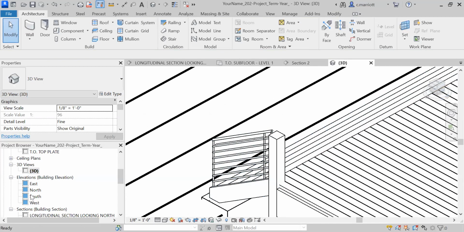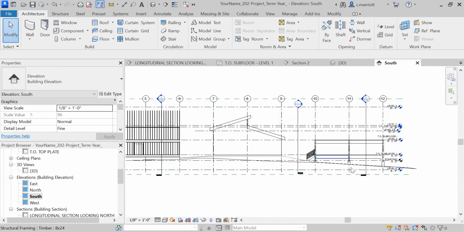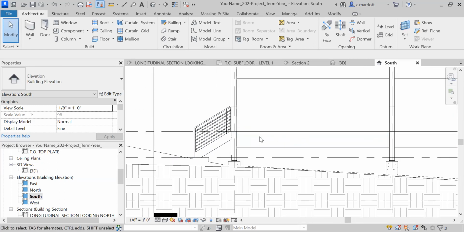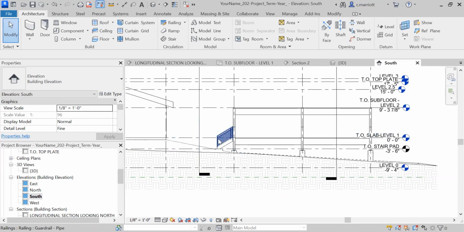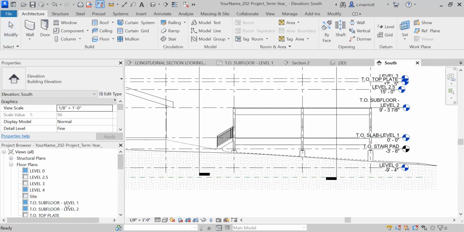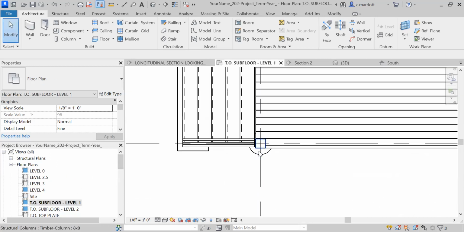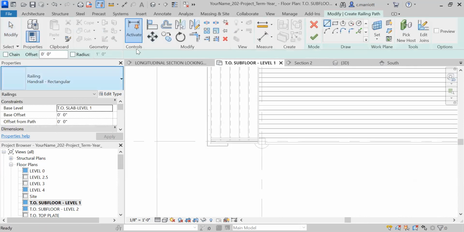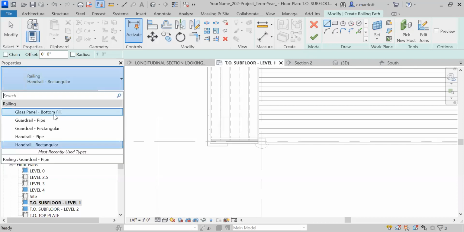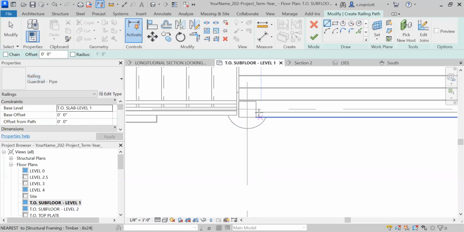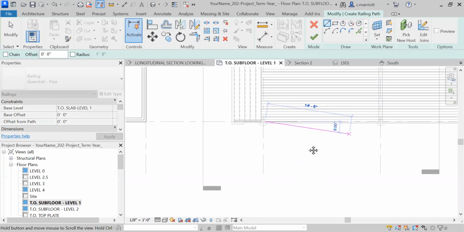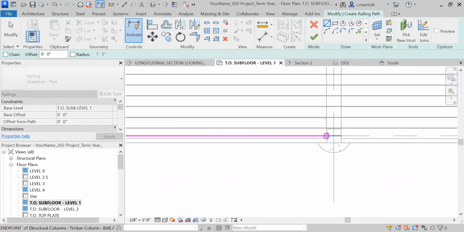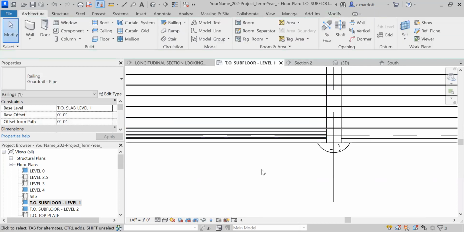Okay, let's take a look at it from the south elevation. Right there, we have the stair. And we can now go ahead and begin placing the railings around the pavilion. So I'm going to go back to level 1. Okay. And I will start with railing, and I'm going to change this one to the pipe rail that I just created, or that I just edited. Click on the check mark.